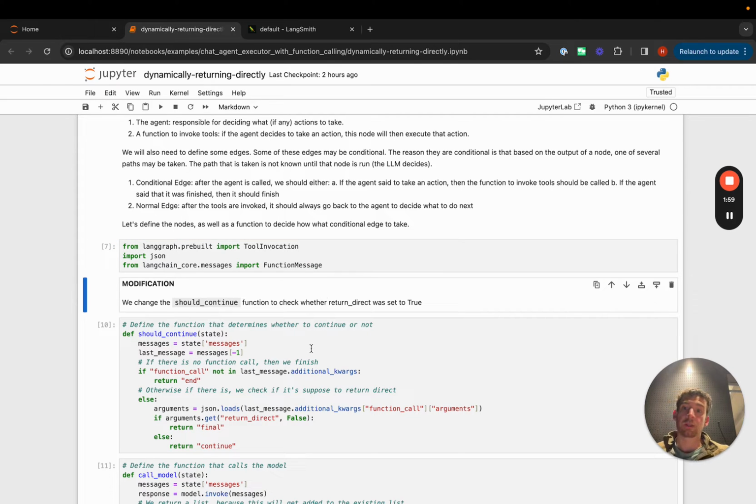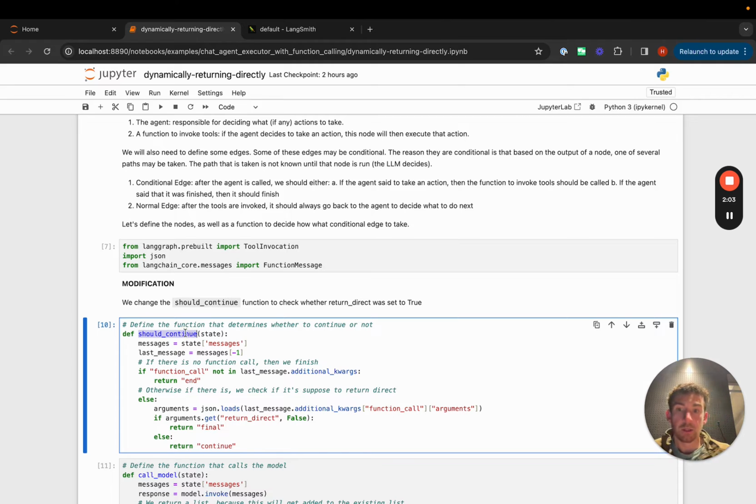So here, we're going to change a few things. First, we're going to change the should continue function. So the previous logic was that if there was no function call in the additional args, then we'd end. Now we want to go to this final step when there is this return direct value set in the arguments. So we're going to add this final step. And then if the return direct is not true, then we're going to say continue.